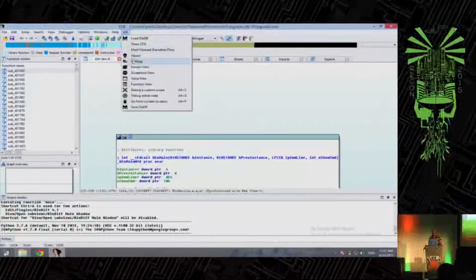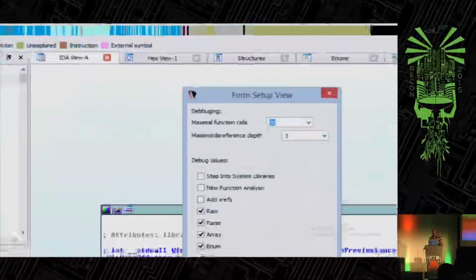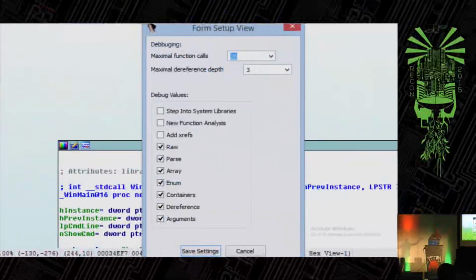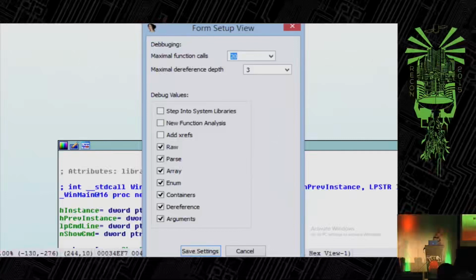In the settings, you actually see that you have the option to step into system libraries, which I told you about before, and two other options that I'm going to show you in the next example.